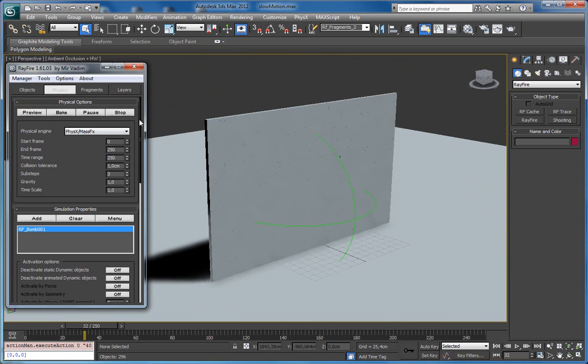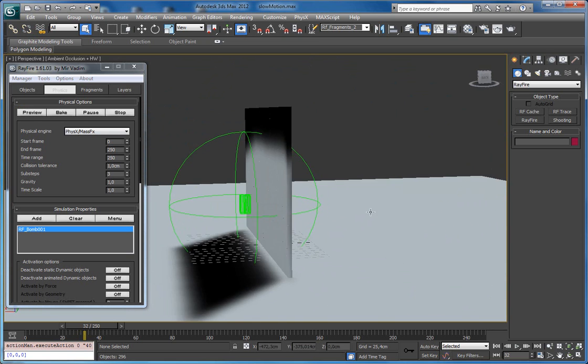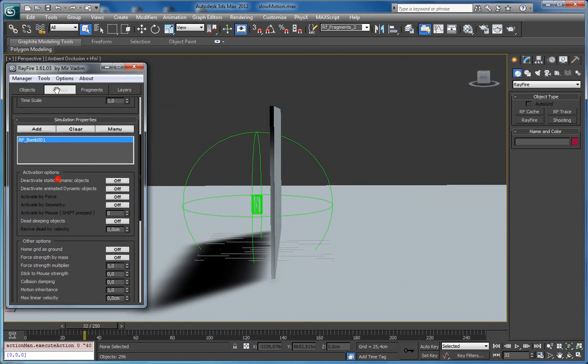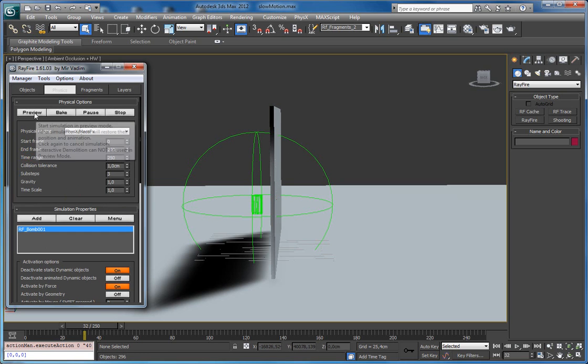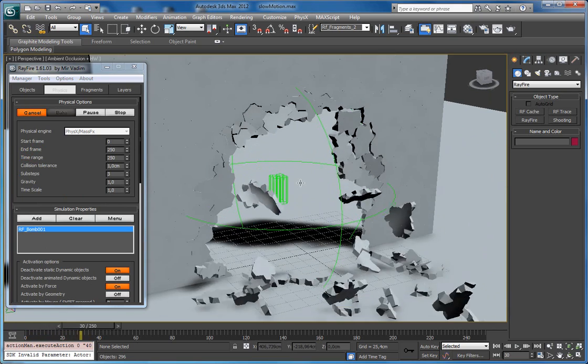One way to get the result which I want is to explode just a small portion of the floor. To do so, I will deactivate static dynamic object here, and I will use activate by force. In this case, only fragments which are inside the range of the bomb will be exploded. So this is what I will get right now. As you can see, only a small portion exploded.